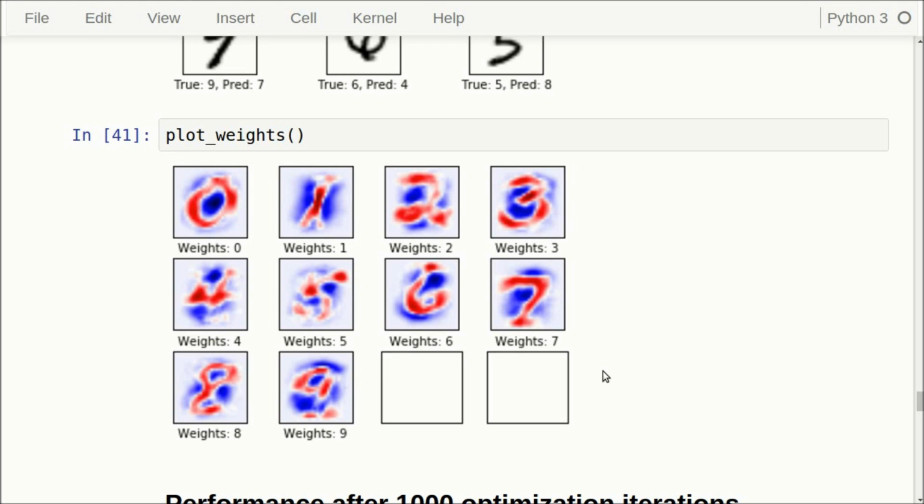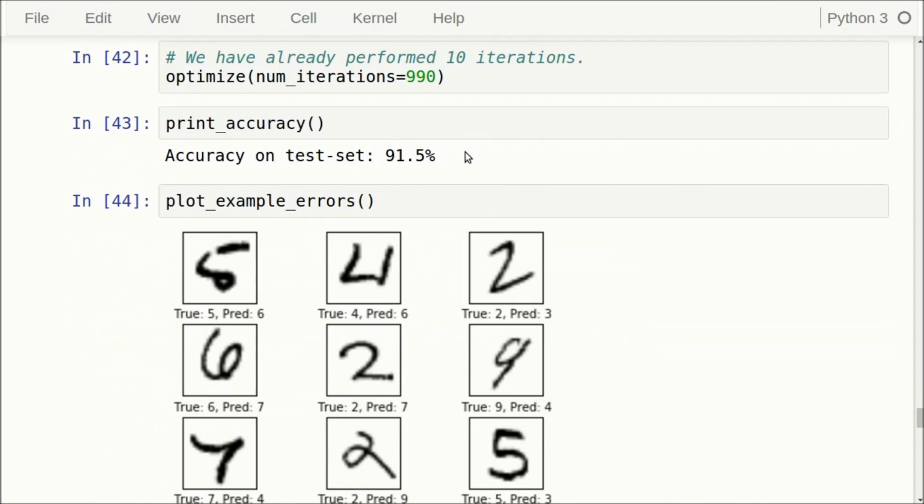But let's see what happens when we perform 1,000 optimization iterations. So now the accuracy on the test set is 91.5%. So this means that in 8.5%, or almost 1 out of 10 cases, we misclassify an image in the test set. So let's look at some of the examples. And here the true class for the image is a 5, but the model predicts that it's a 6. And that is sort of understandable because this is a very badly drawn 5. It could be a 6. So that's fair. And the next one, the true class is a 4. This is supposed to be a 4, but the model predicted that it's a 6. Okay, that's a bit strange.